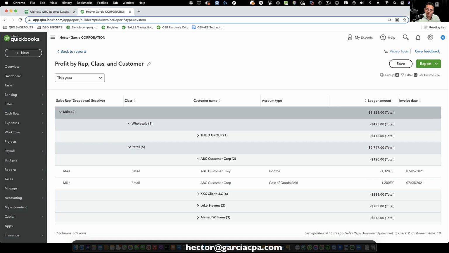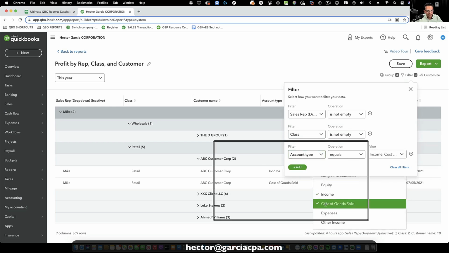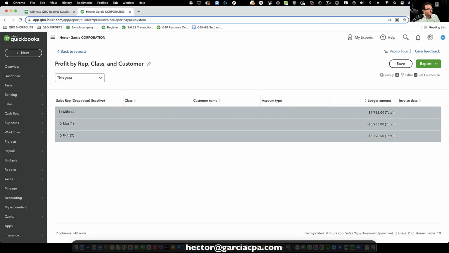I don't want to see profit. I only want to see gross sales. Easy. I'm going to go into filter here, and then I'm going to filter my account type to only include income and not include cost of goods sold. I had pre-built the report. That's why it was showing that. And now I'm going to see only sales.